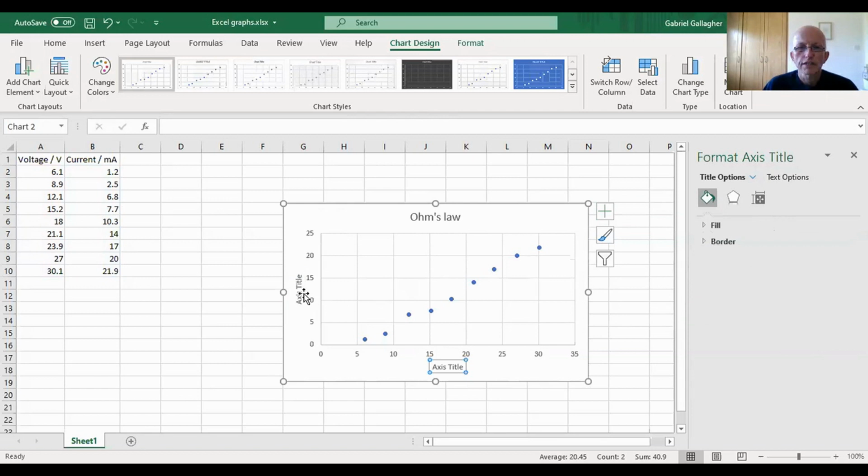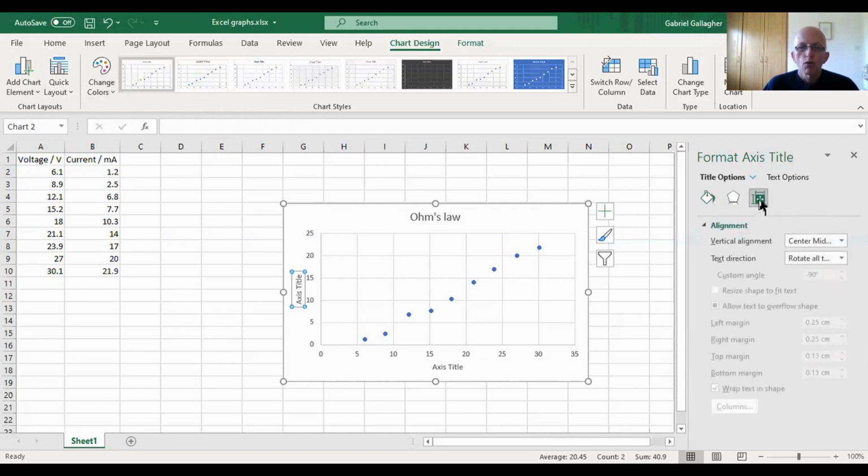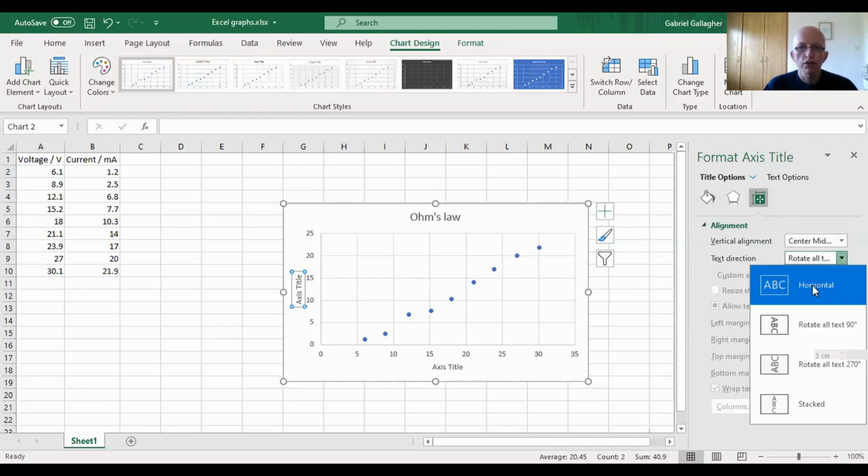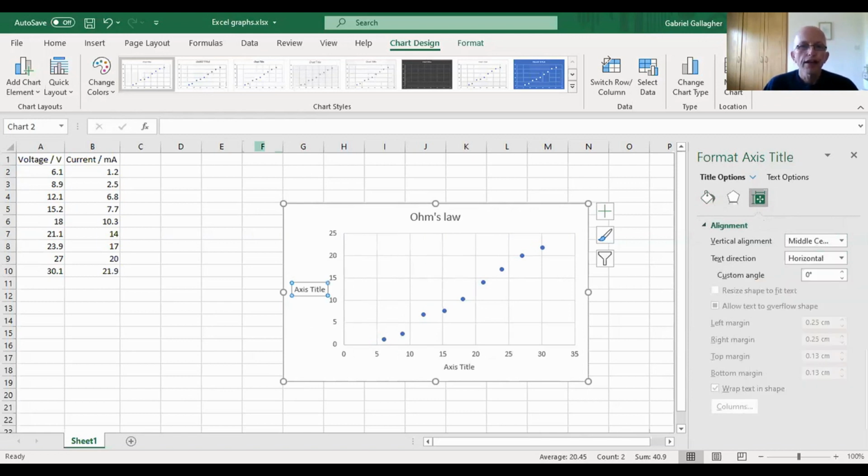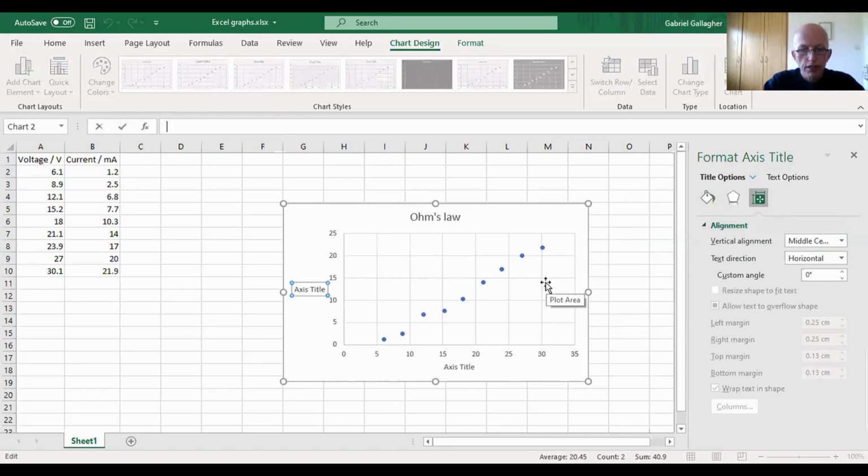Okay, so I'm going to, again, make sure the axis is highlighted. Then under the more options, I want to change size and properties here. This is a personal sort of thing, but I prefer to have the axis title horizontal. So it's much more easily read when it's horizontal. So under text direction, I'm just going to make that horizontal. And then I'm going to start typing what I want.